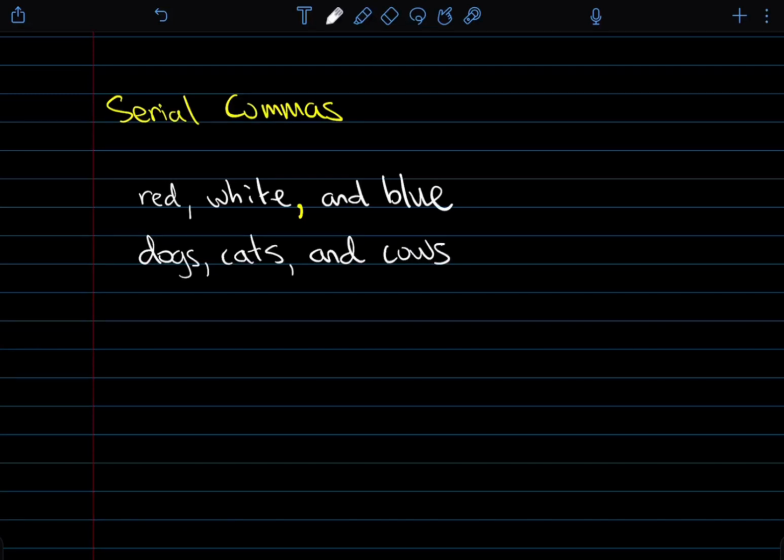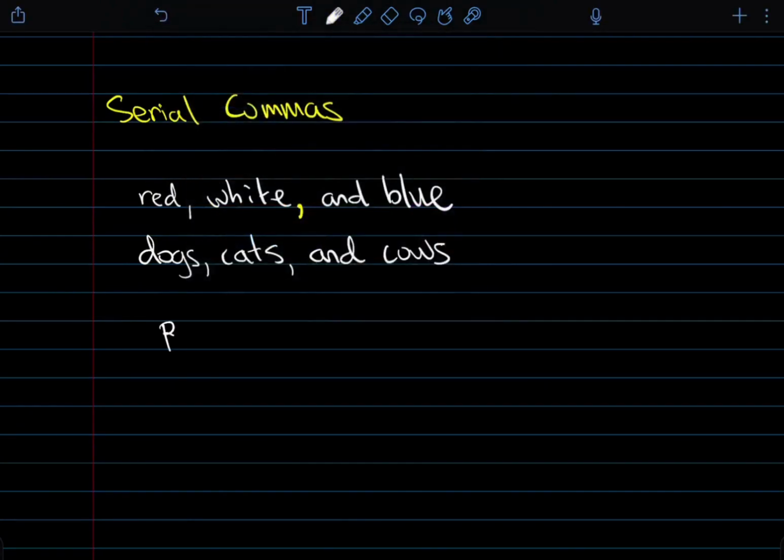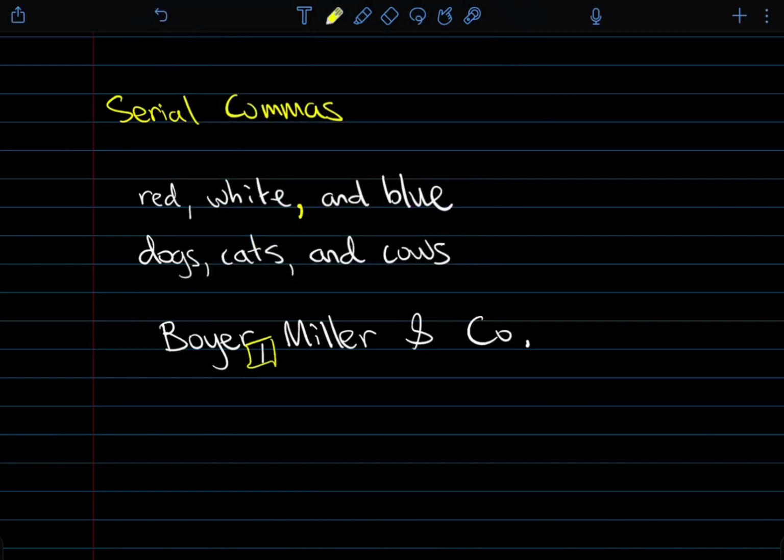Okay, but let's say you have something like the name of a company. So maybe the name of a law firm or something like, I don't know, let me use my name here, Boyer, Miller, and Co., or something like that. Maybe we'll use an and sign like this. Okay, in such a case, it's perfectly acceptable and conventional to just have the one comma. In other words, I don't need a comma here, because this is the name of a firm.